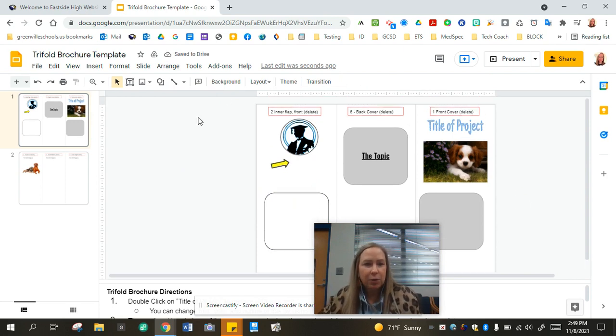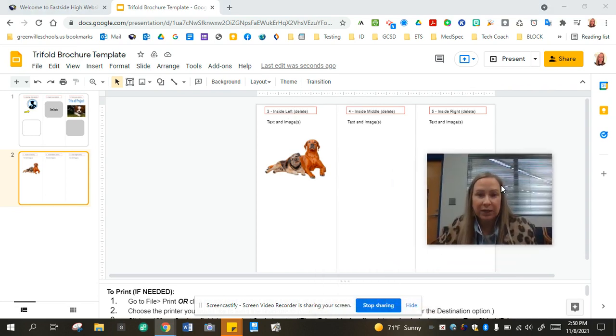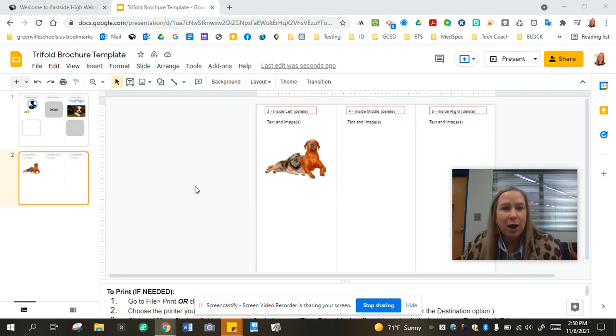Okay. So when you get the template, you'll see just some kind of sample things, a title of the project, a sample image. I do have the front cover, back cover, inner flap. And then on the second page, the inside left, the inside middle, and the inside right labeled. Please make sure you delete those when you are ready to submit your final project. Also, one last thing that we need to talk about before we end today, and that is how to print your project. Okay. All right. Now let's talk about printing.